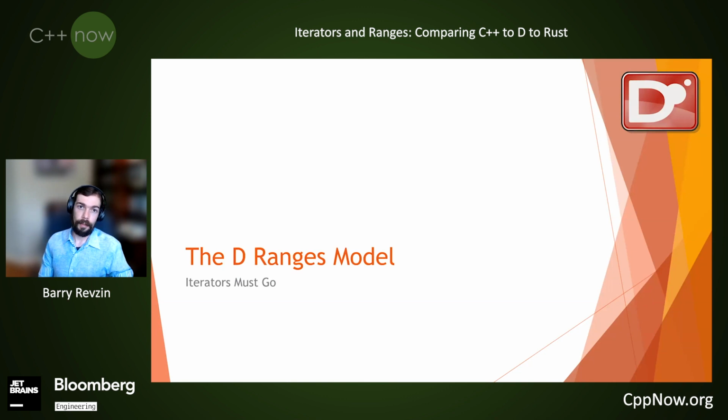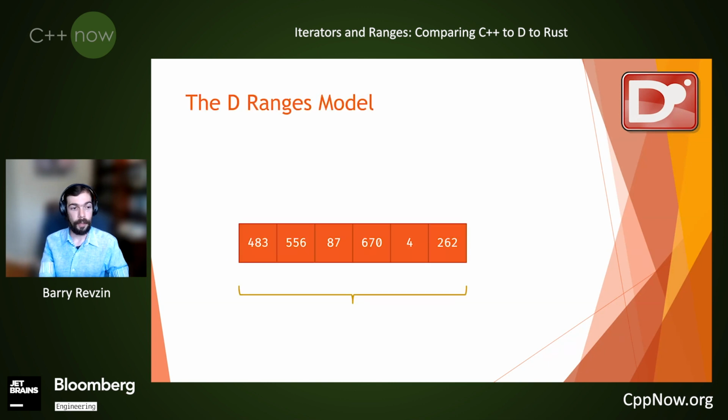The D ranges model was introduced by Andrei Alexandrescu, as far as I know, in a 2009 talk entitled "Iterators Must Go." And I imagine a lot of people here might not be familiar with the D ranges model, so it's definitely worth going over what that looks like. In D, instead of having a pair of iterators that denotes a range, we have a single object that is the whole range. And in D, a range is more analogous to what in C++ we would call a view. So it's not owning, it's a lightweight thing that we can just pass around.